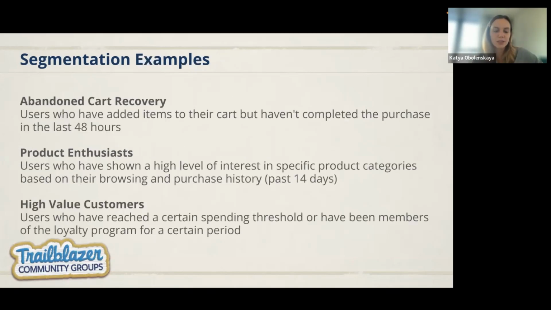And before we jump into the demo, there are some segmentation examples that personalization supports. It's just an example. For sure you can be advanced in segmentation and build very advanced segments with multiple rules and rule groups and so on. Or you may be just starting, and this can be an inspiration for you.